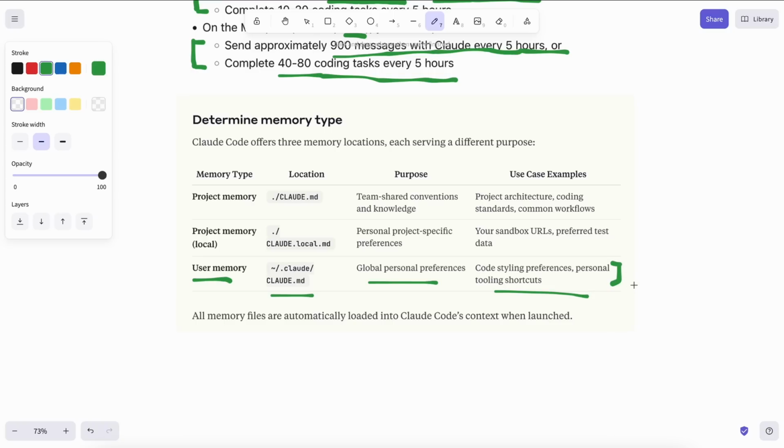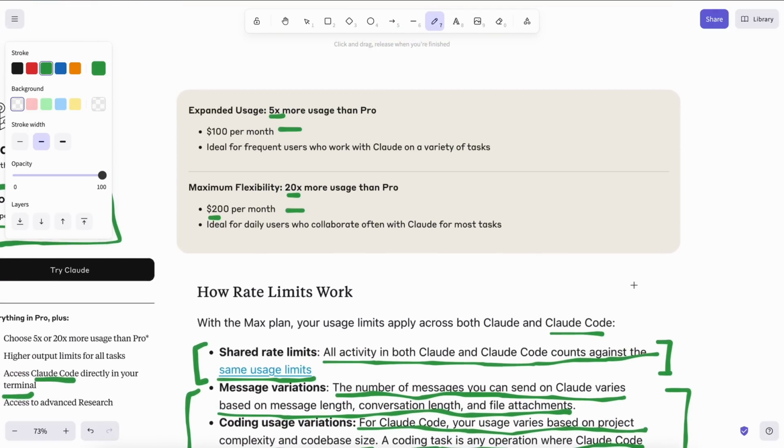I think it is amazing, and let me know if you're using it or not, and what you think about it.